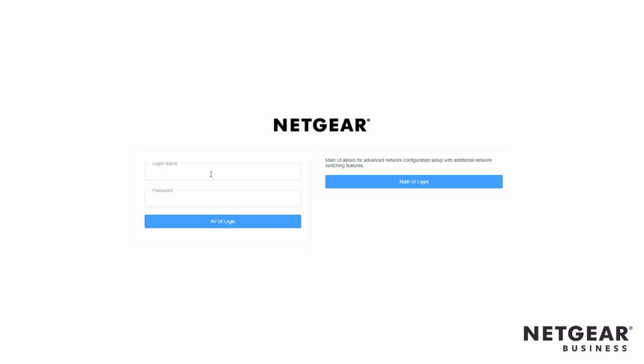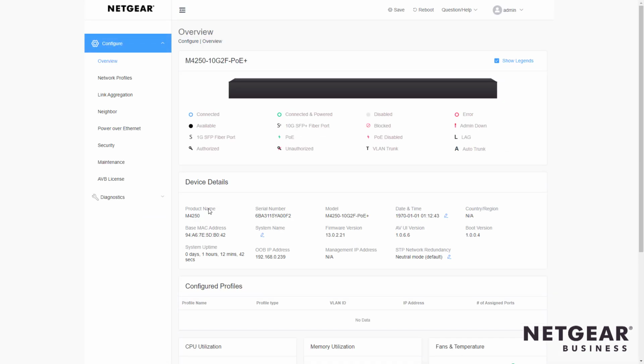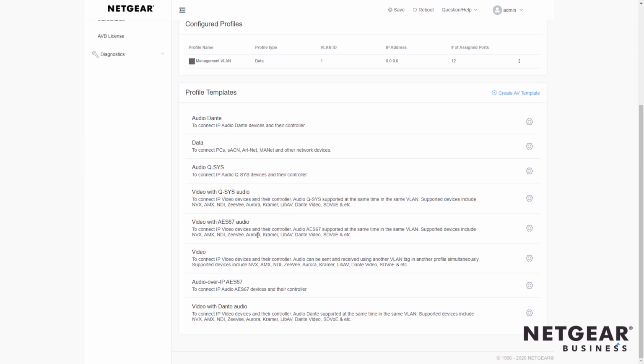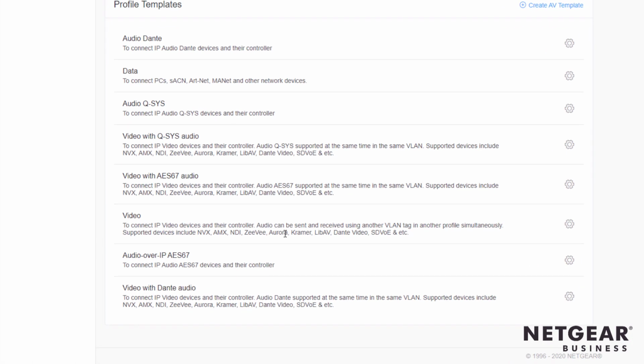Take a look. First, all we have to do is log in to the new AV user interface on the M4250s, and then go to the Network Profiles tab. Here, we want to scroll down and find the appropriate template to use, in this case, video, and we see right away, here is Aurora.